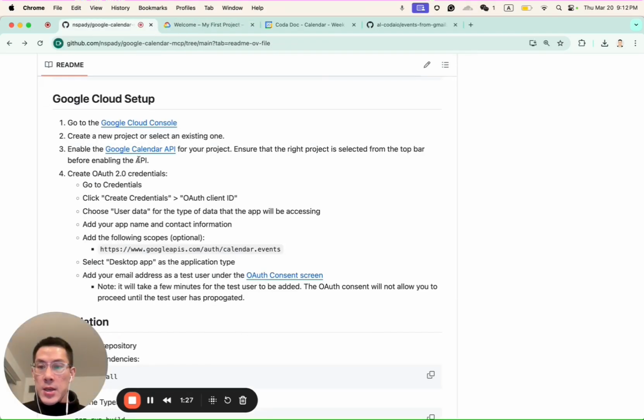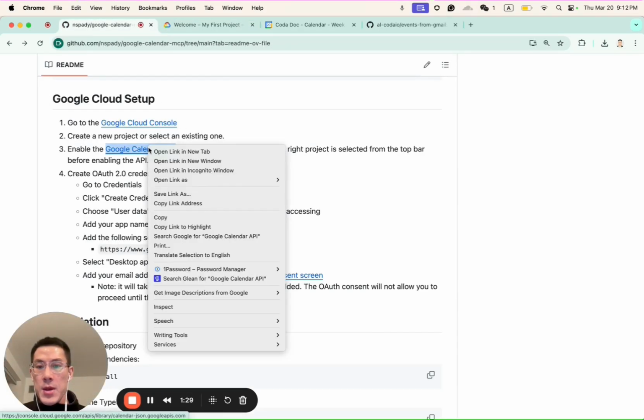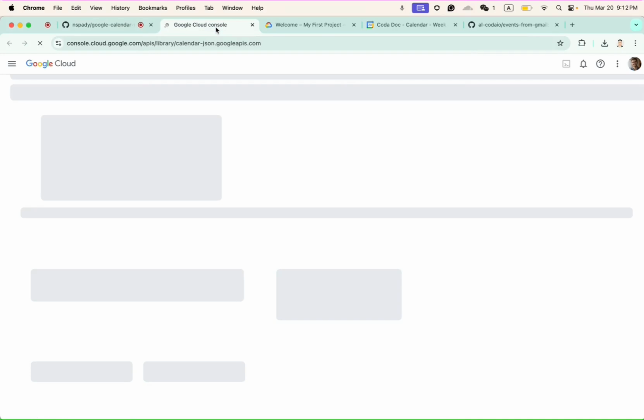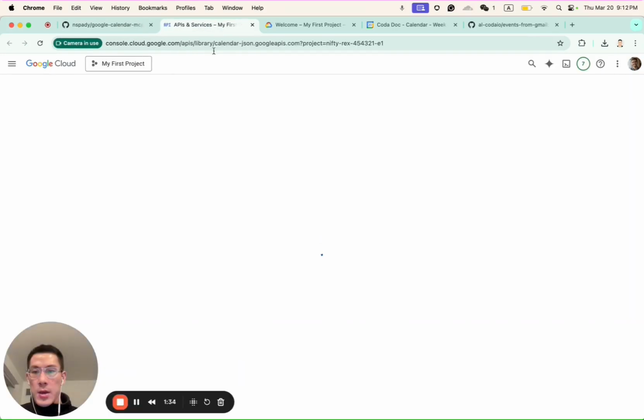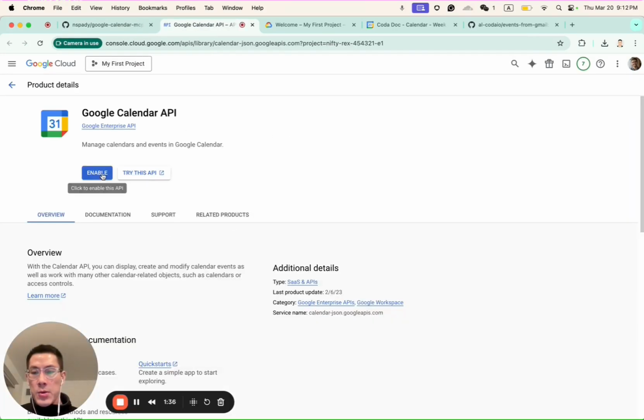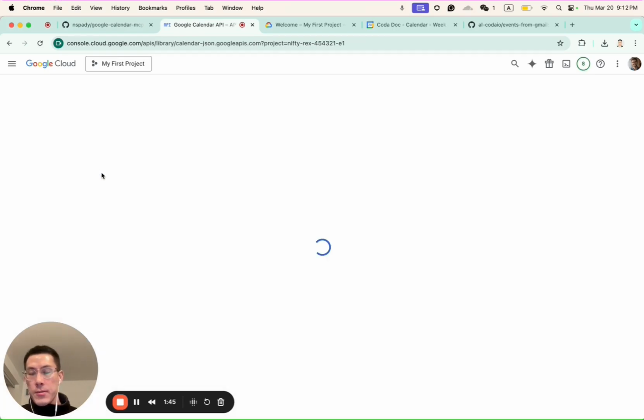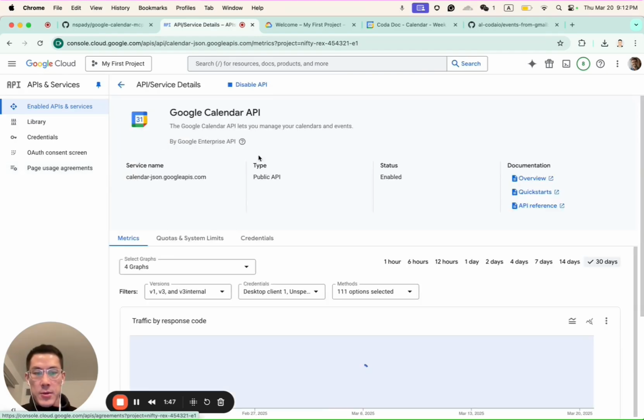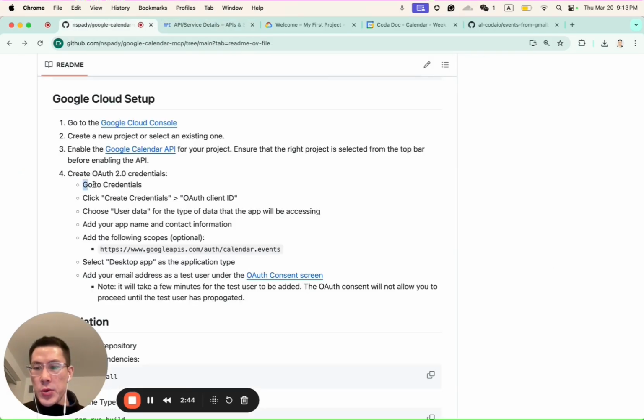So the next thing is to enable the Google Calendar API. I'm just going to open this in a new window. And there should be an enable option. And this now allows you to access your Google Calendar using OAuth, setting up a client using OAuth. The next step is to go to credentials, create credentials, OAuth client ID.